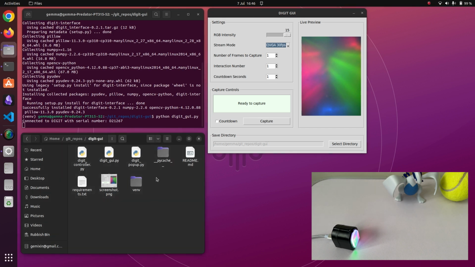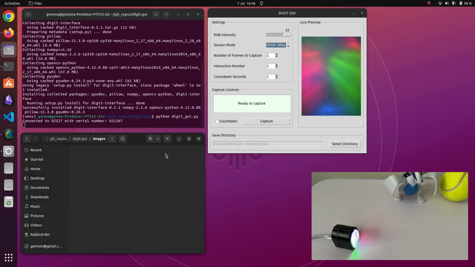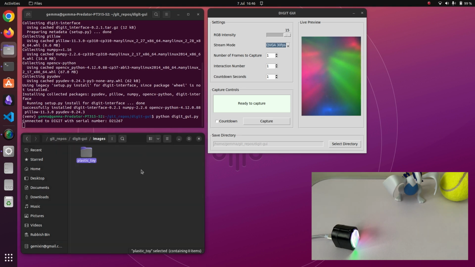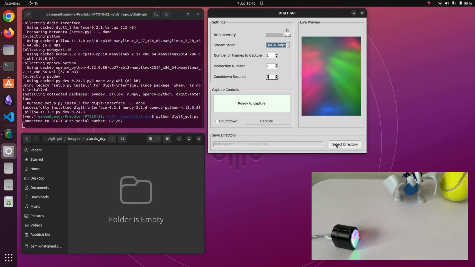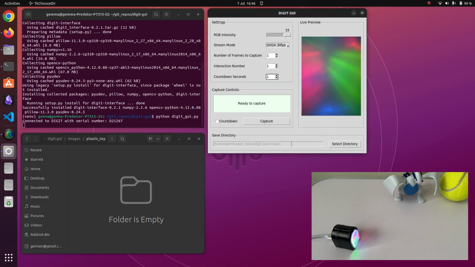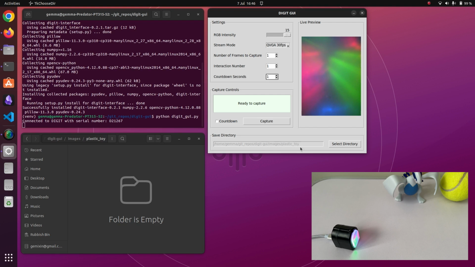So we can create a new folder here. Let's call the whole thing images, and then inside that we'll create one for plastic_toy for that particular object. Obviously you could have done this via the terminal instead. So I'm going to select that directory now, so images, plastic toy, okay. Oh, sorry, I didn't actually select the images, so into plastic toy I just selected them, there we go. So that's plastic toy now selected, and we can start to capture some images.